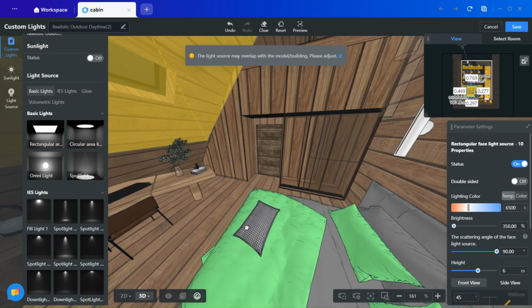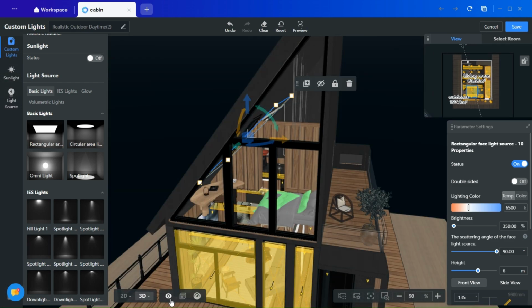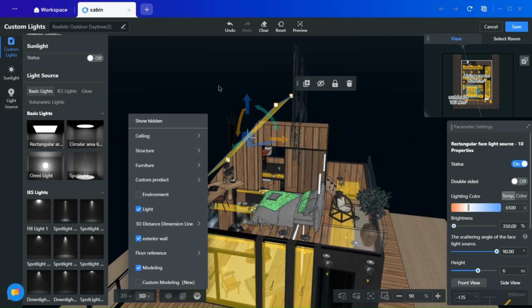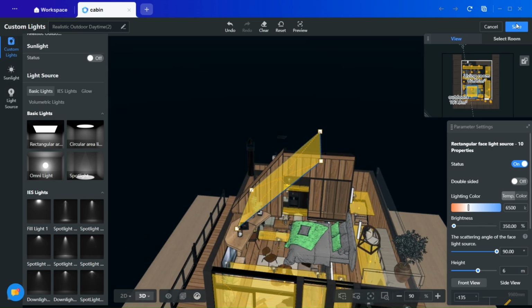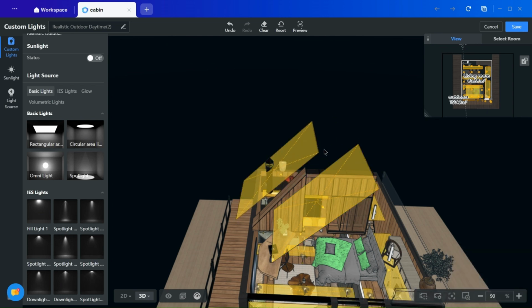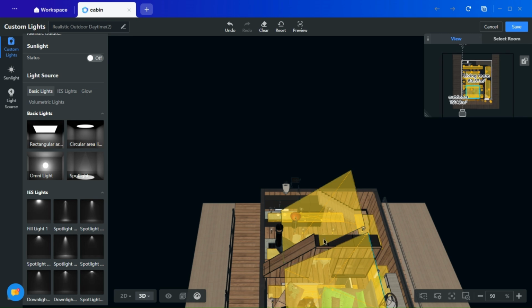For better visibility, hide the custom modeling layer to clearly see the light's placement. Since we have a high wall, raise the light slightly higher, but again, avoid touching any objects. Adjust the light settings, tweak the brightness, and duplicate it for an even distribution.